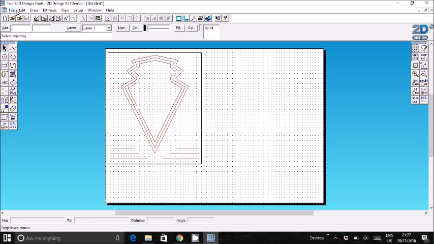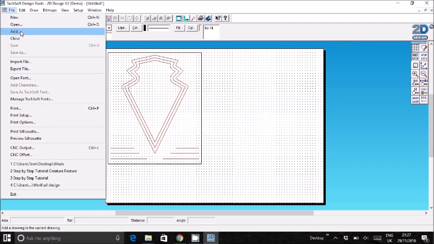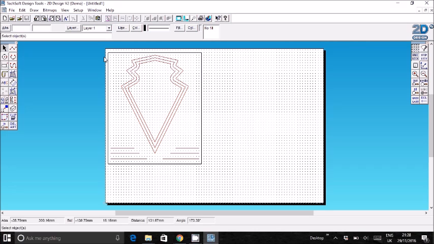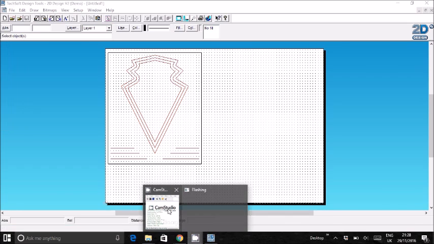So why don't you save where you're at? File, save. That'll be that icon there, save. And see how you get along drawing the size of your door and then adding some patterns on there. Give that a go.